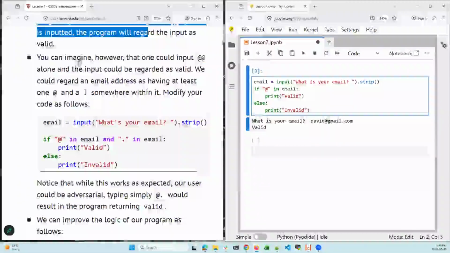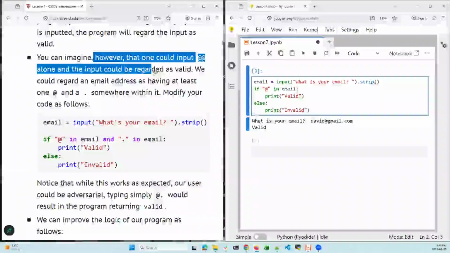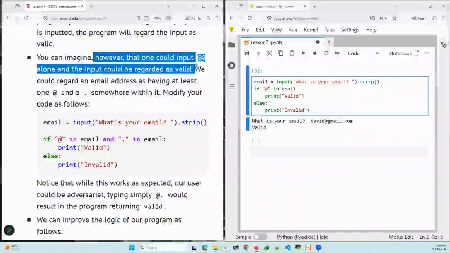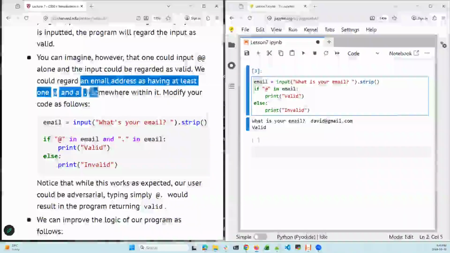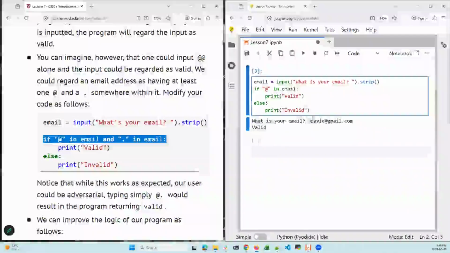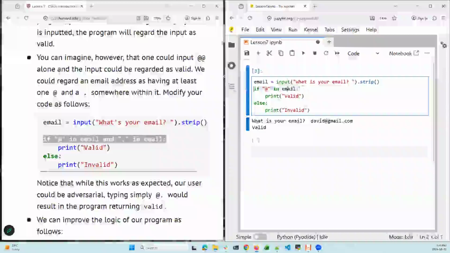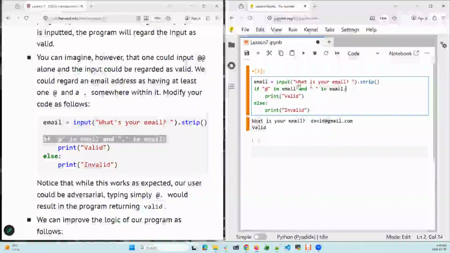You can imagine, however, that one could input two @ symbols alone and the input could be regarded as valid. You could regard an email address as having at least one @ and one dot somewhere within it. Modify the code as follows. So effectively, we're going to just check two conditions. We'll check if @ is in email and dot is in email. We're using the AND operator.